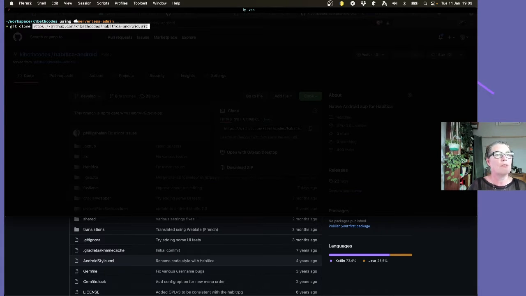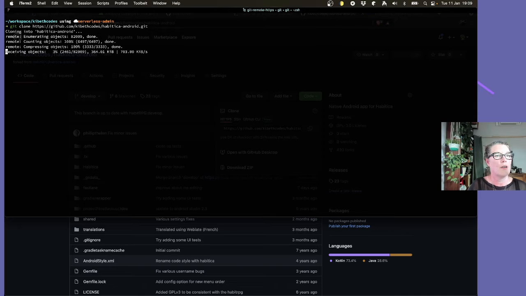Git clone. So I'm cloning this Git repo. It seems I can clone it. So that isn't an issue. So we'll let that run in the background.